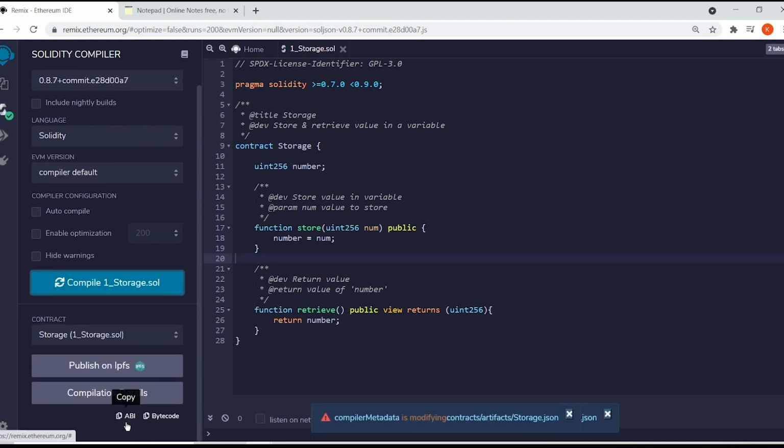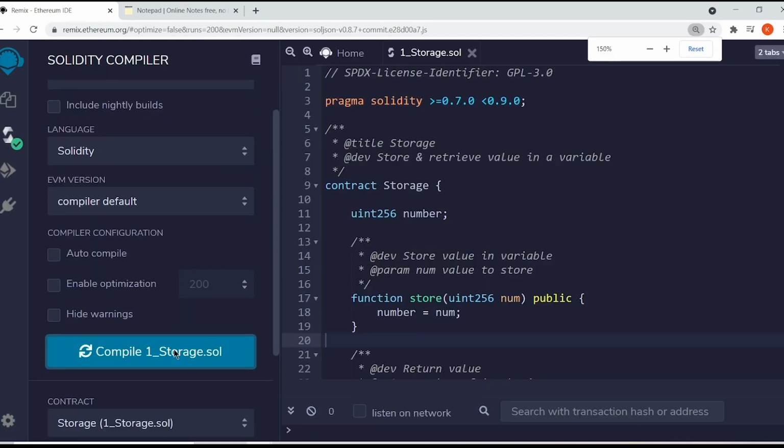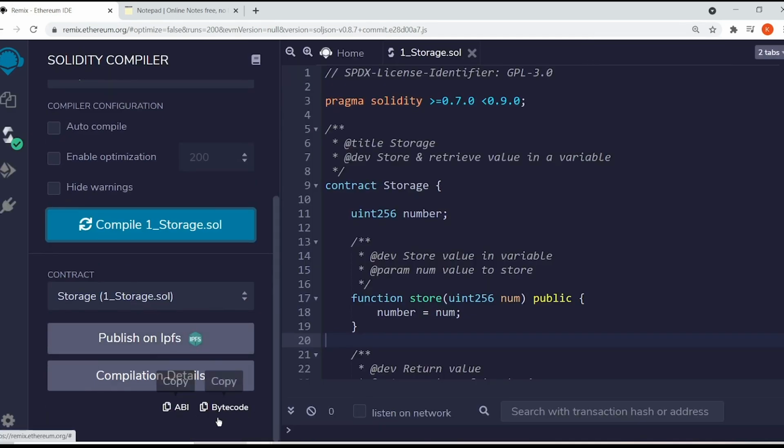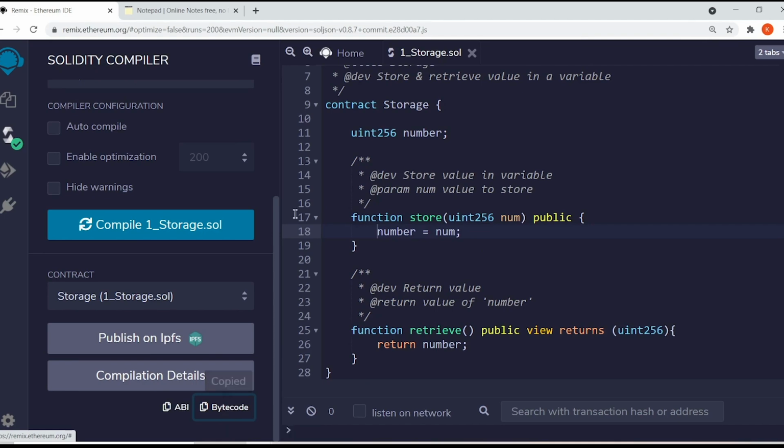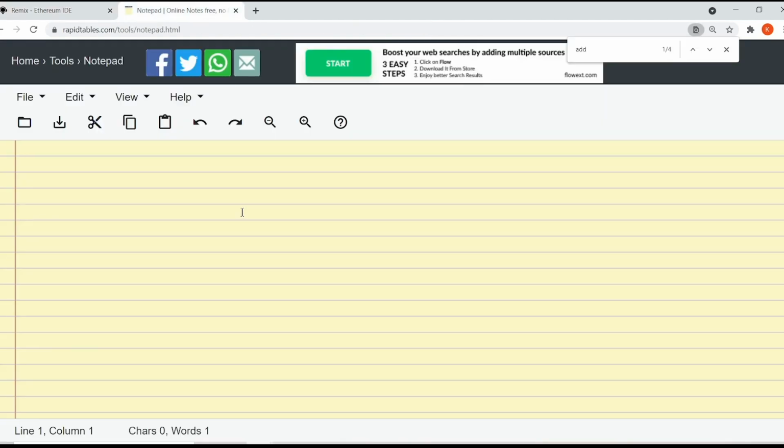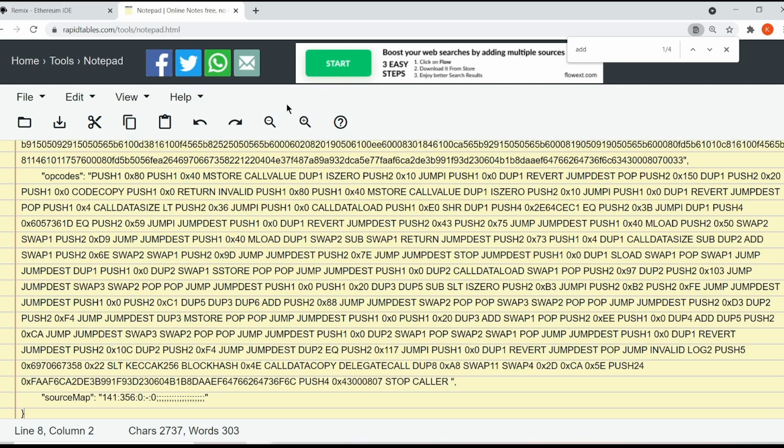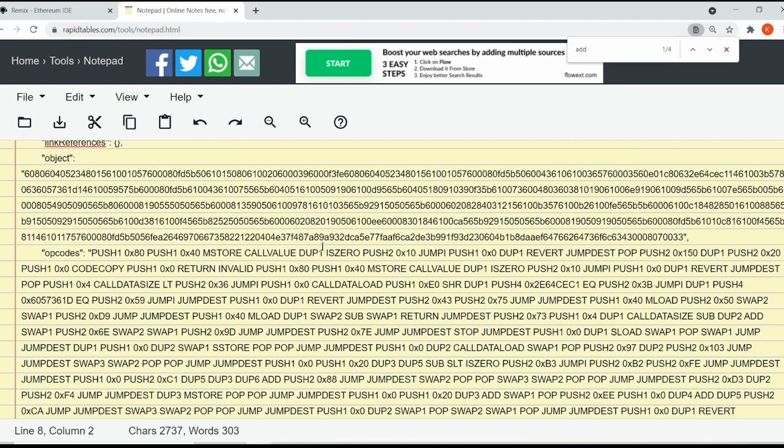Okay, and now we have two fields here, right? ABI and bytecode. So let me zoom in a little bit. You can see this is ABI and this is bytecode. So let me copy it from here and paste it. This is just an online notepad. You can go to the website rapidtables.com and you will find it.